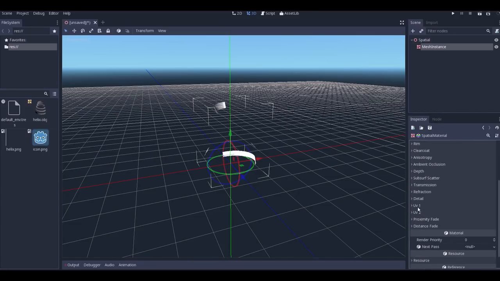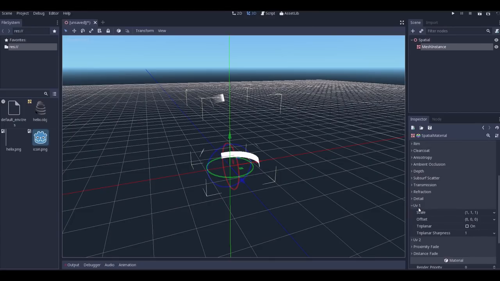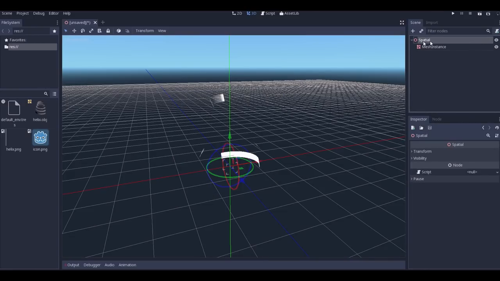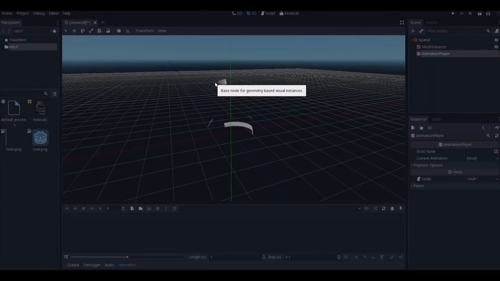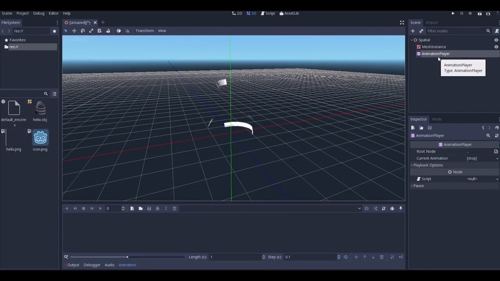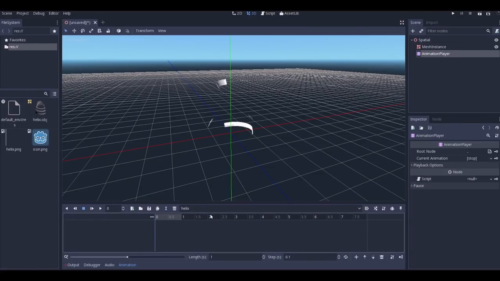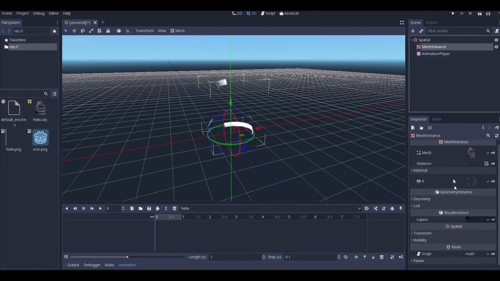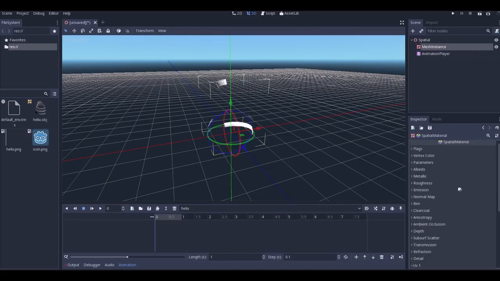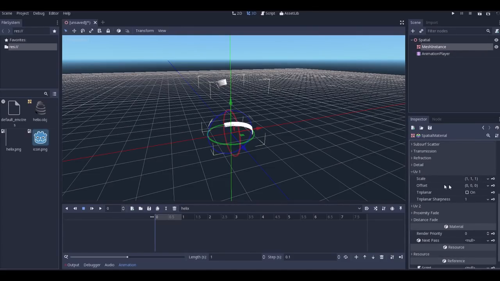And next we need to start animating the UVs, and the UVs are located here under UV1. Click on spatial and let's add our animation player. Click this icon here to create a new animation. Name it. Select the mesh instance. Again, go under the material here, go to UV1, and there's this small key icon.